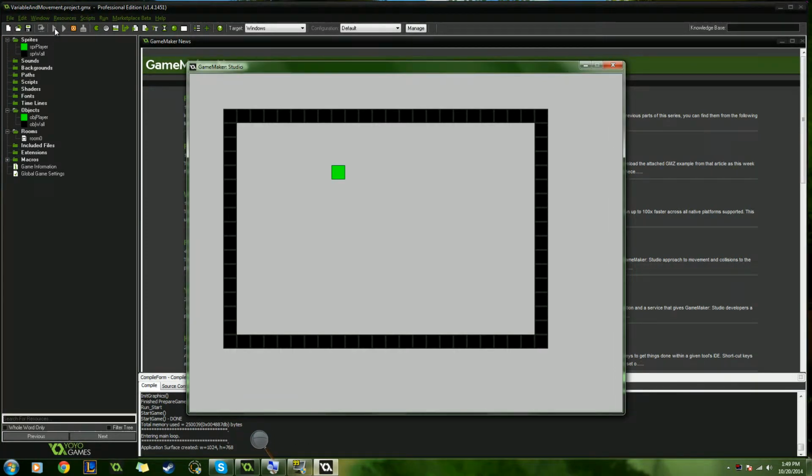You can see in the room I made some walls, and I'll show you in a second. So everything still moves like it did before, and if I push down and left, or right and down at the same time, I'll move diagonally. I can move all sorts of directions.